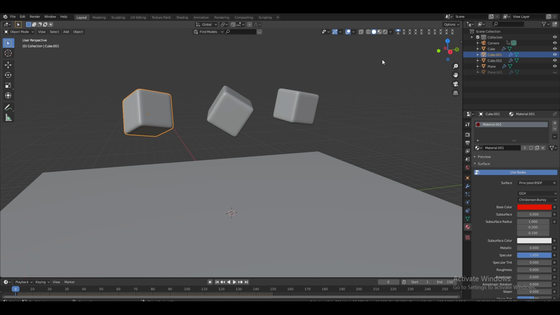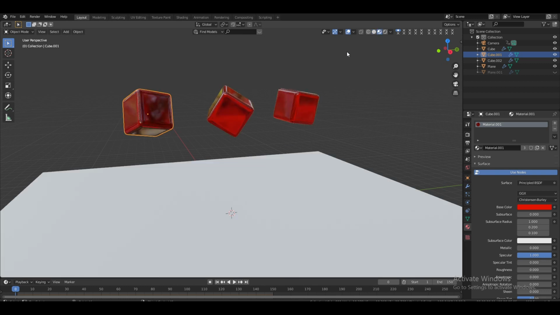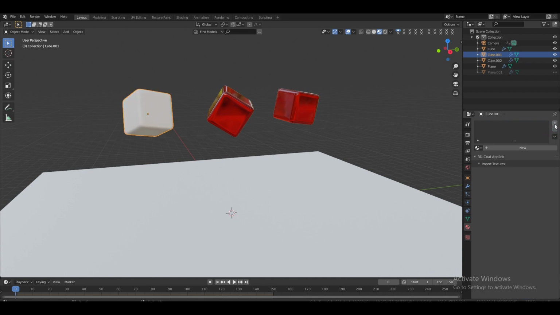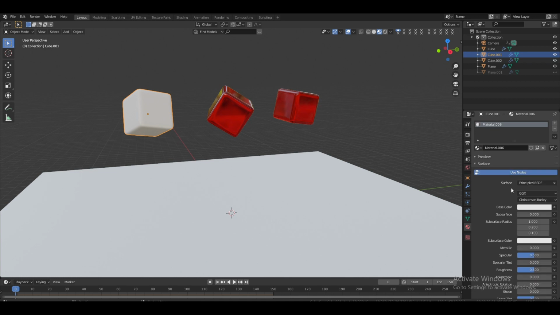Now select the duplicated object, then change the render view to the middle one. Then go to the Material tab, and select the minus to remove the current material or color. Then add a new one, and change the color. Then for the settings, do the same as we did for the red one.